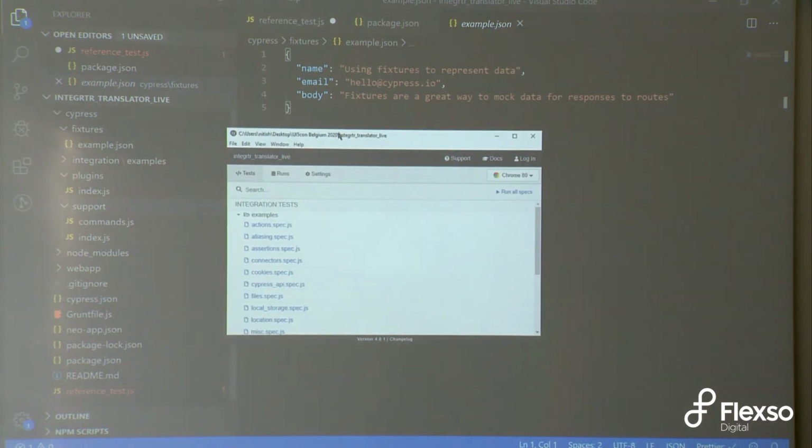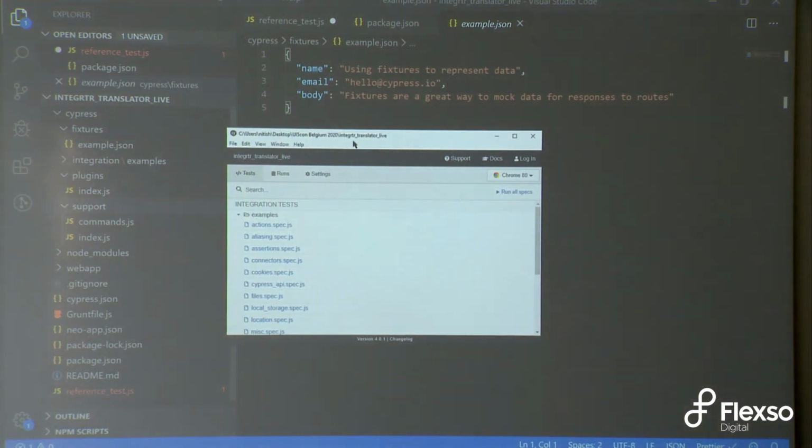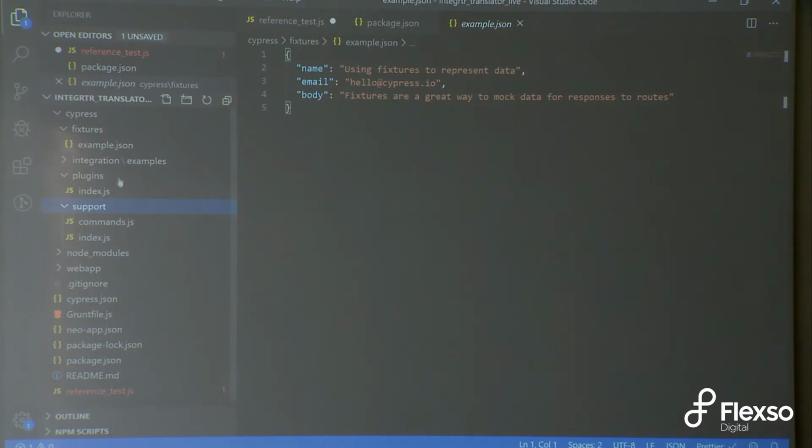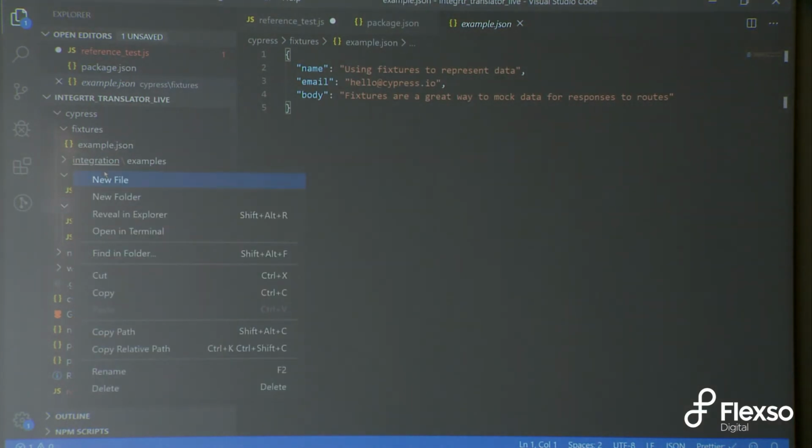Additionally, the open command opened this browser window through which I can actually run this example test. And you can see we can specify which browser that we want to run in. So let's just quickly run and create a new.